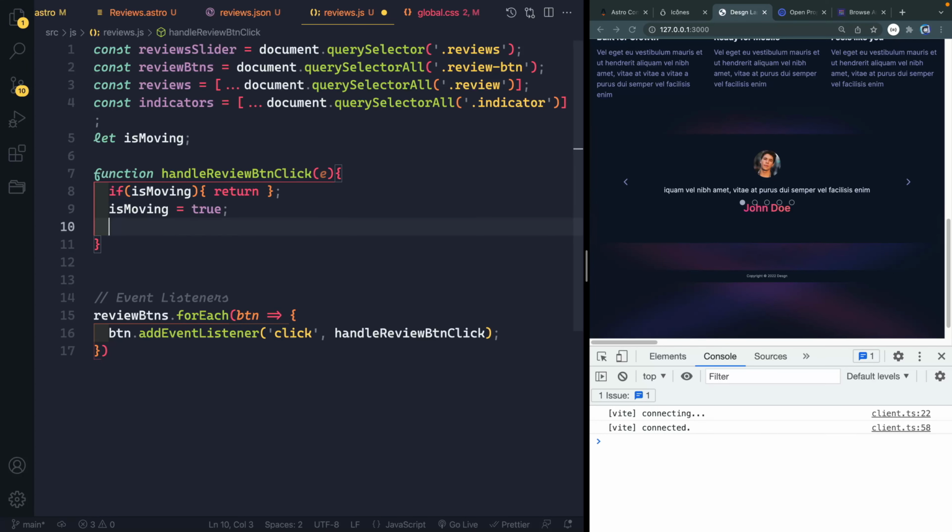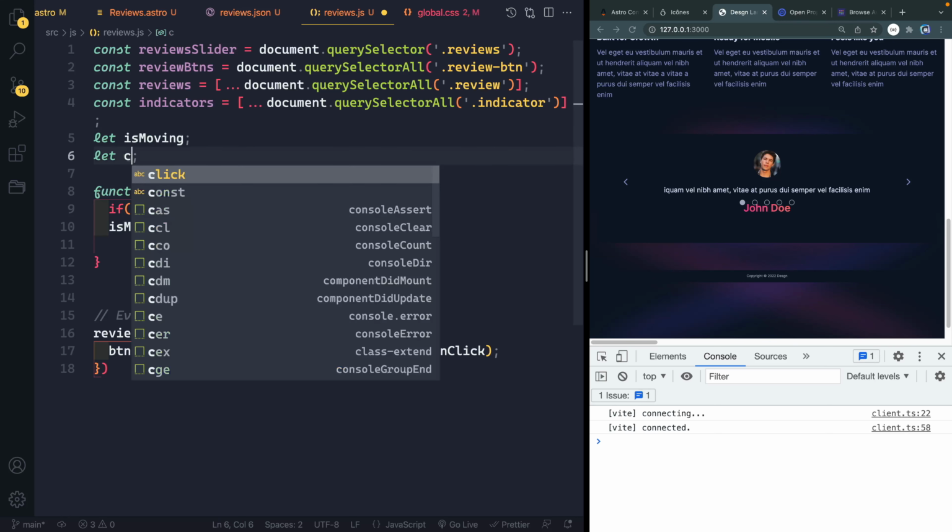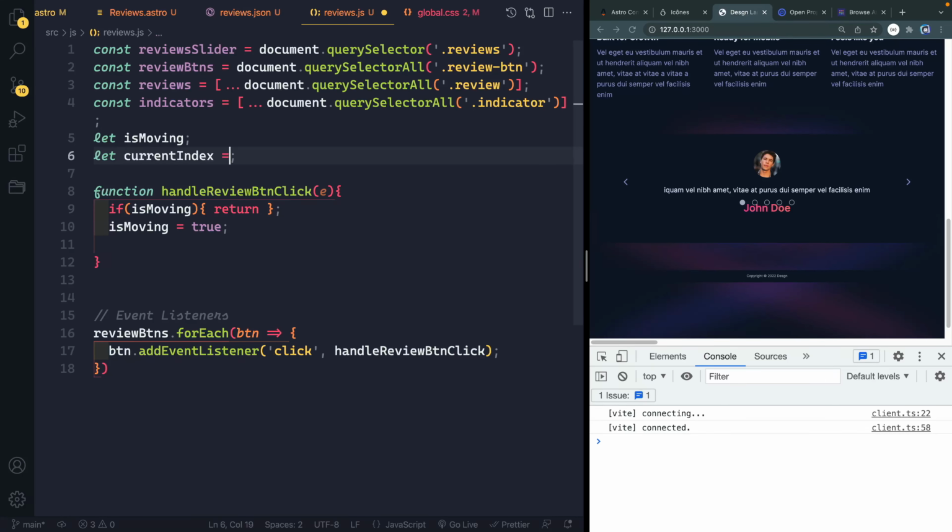Now I also need to keep track of which one I'm on, and we can do that with another variable here. We're going to just call this currentIndex. And we're going to set this equal to 1 by default. Why 1? Well, we're technically on the second item in our array because we duplicated the last review at the beginning. So we passed in that event.